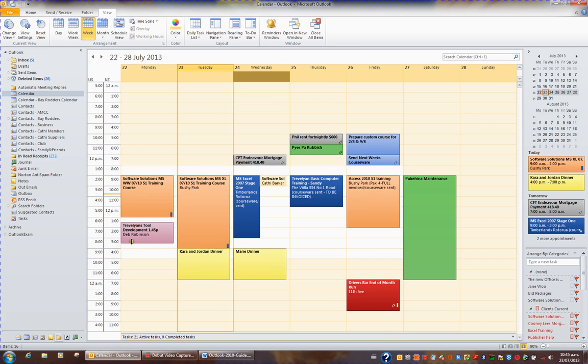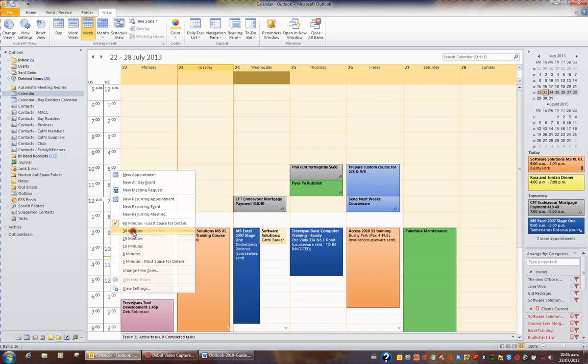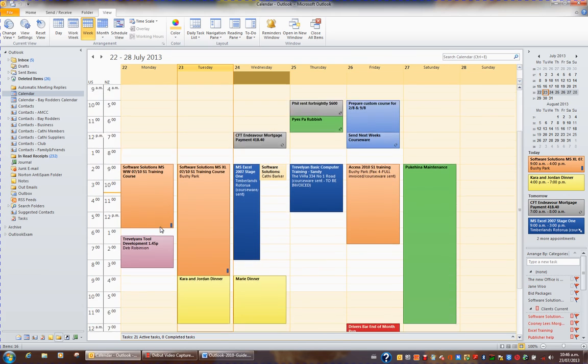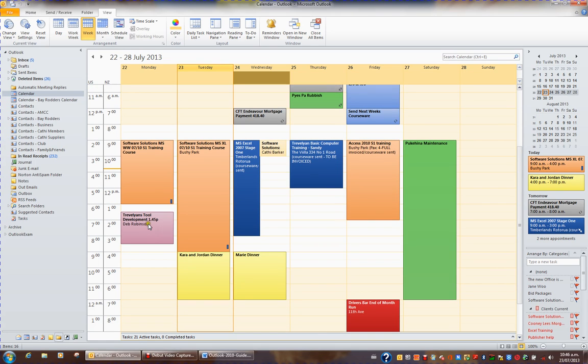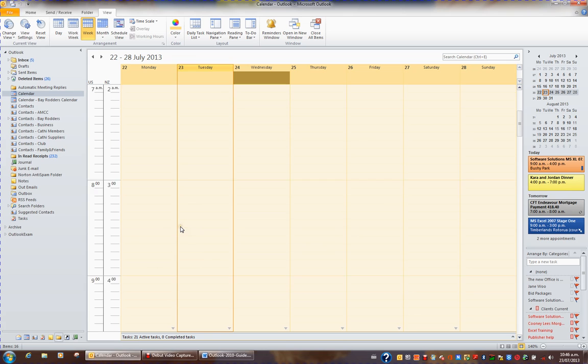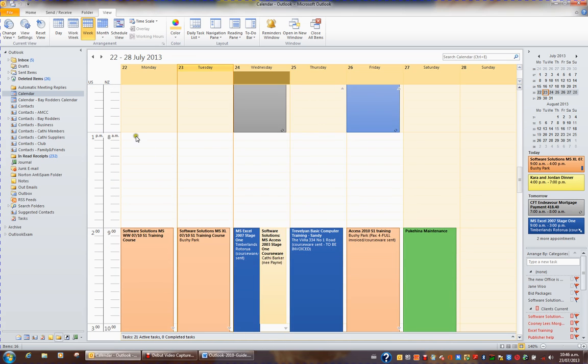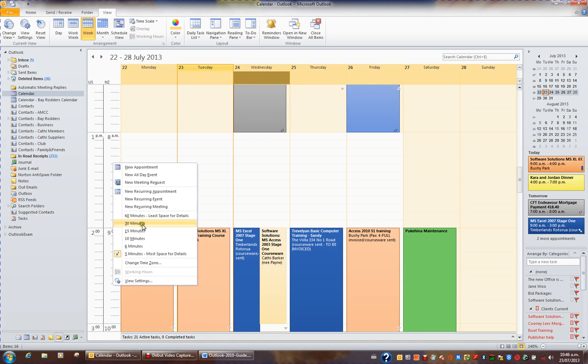Another consideration are the intervals that you see in your calendar. For example, I like to have my intervals set to hourly intervals, but you can right-click the time zone and you could choose, say, 30 minutes. And now I have 30-minute intervals in my calendar. Or I could take it right down to 5 minutes, which makes my calendar very big. But I can put things down for every 5 minutes. Or I can right-click and set it back to 30 minutes.